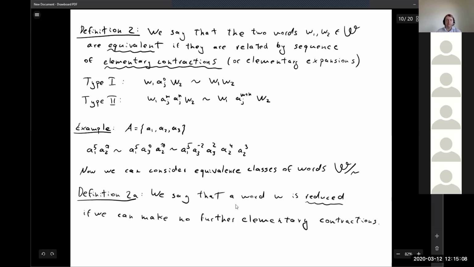Professor, what does it say next to equivalence classes of words? It's like W mod something. Yes, mod this equivalence relation tilde. Okay.